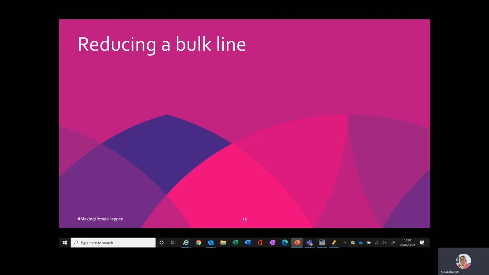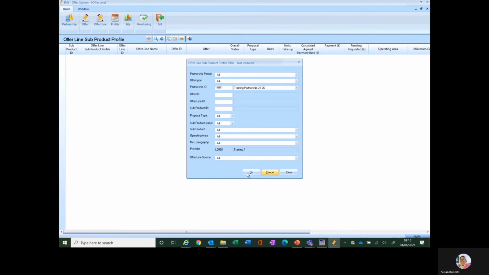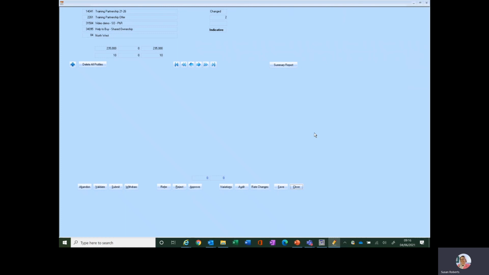So next, I'm going to take you into IMS and I'm going to look at making the changes to edit that bulk line and reduce it by 1 unit to then later on add a single unit scheme profile into IMS. So I'm now back in IMS and I'm going to move to the offer system and then select profiles and then go into my indicative line. Let's pick all of them, and my indicative one is the middle one.